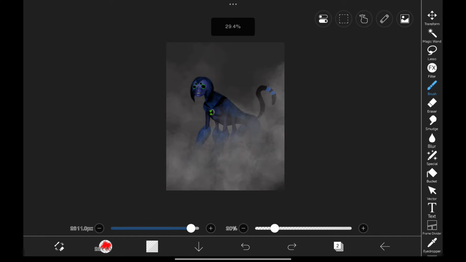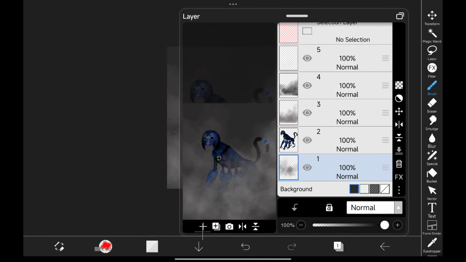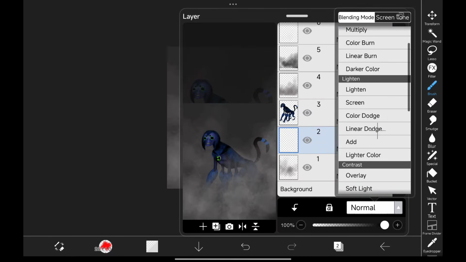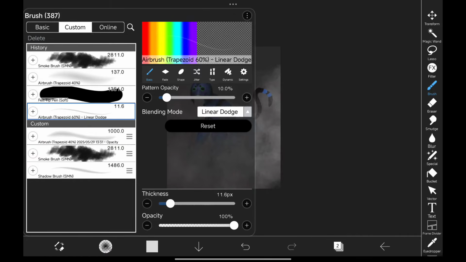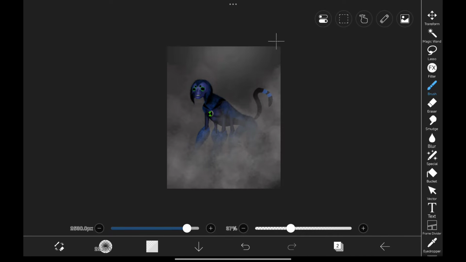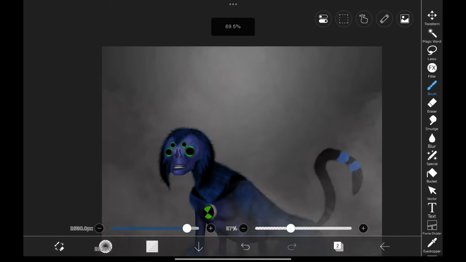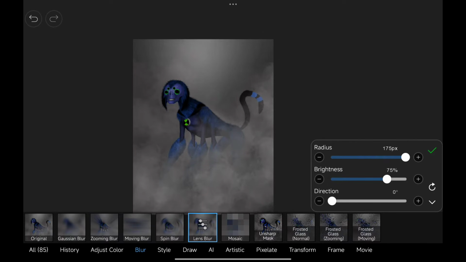Now we've got something. To make it look cool, let's add some lighting from the top. Create a new layer, change its blending mode to add, select the airbrush, and start painting the light from the top like this. If the glow doesn't look smooth, add a lens blur filter to it.